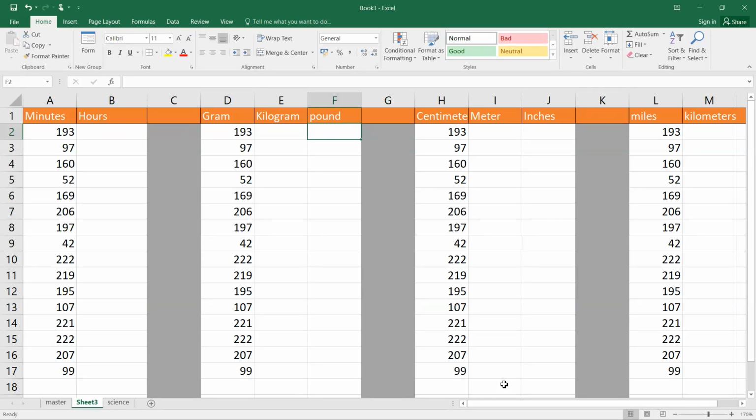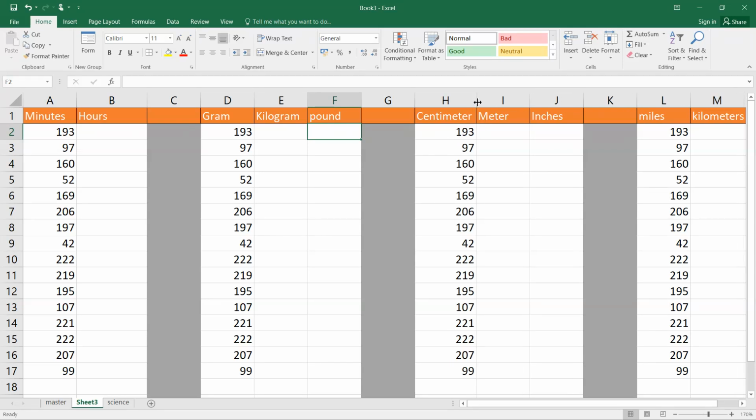Hello coders, I'll be showing you a way in Excel in which you can convert minutes to hours, grams to kilograms and pounds and vice versa. In a similar way, centimeters to meters, inches, and likewise miles to kilometers and something like that.